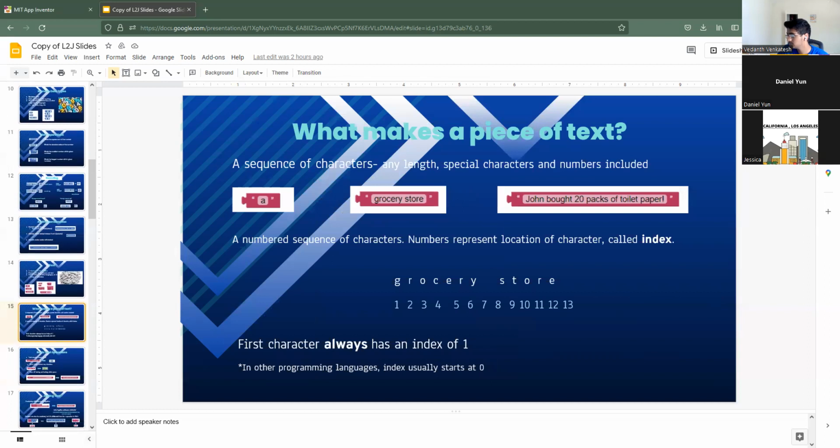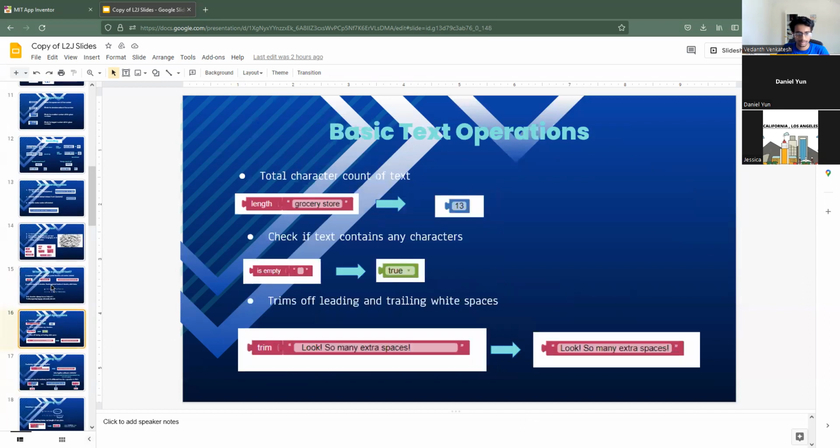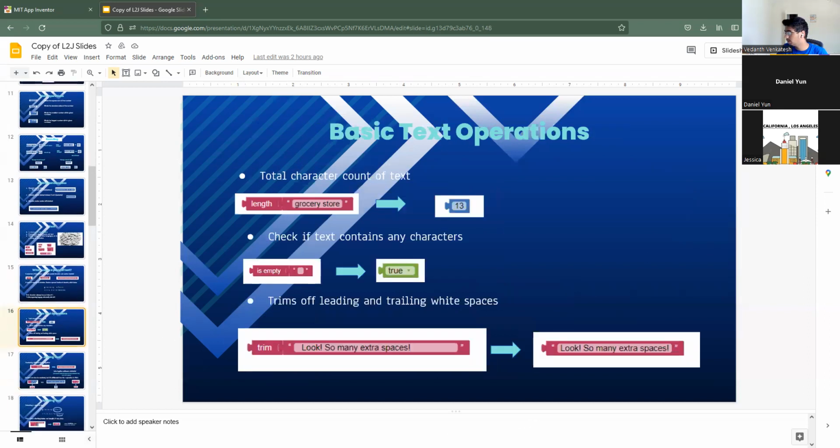You can do a lot with text. You can count the total number of characters, check if the text contains any characters, or you can trim off spaces, like white spaces, as you can see here. Look, so many extra spaces, and then it changes that to just this. Is everyone good?